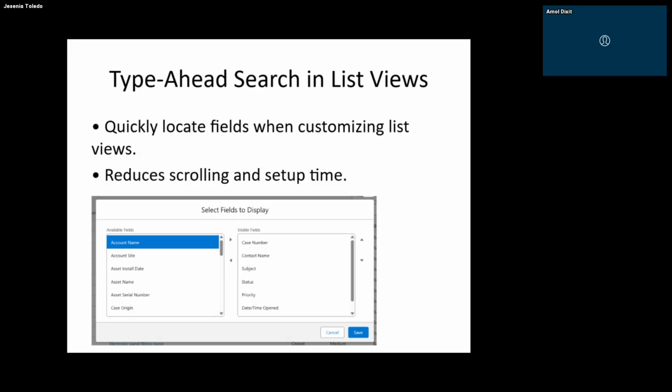Yeah, I can definitely say this is very useful because when you have like 500 or 400 fields, it definitely gets crazy. So I think this is going to be very useful when we have a lot of fields on any object.